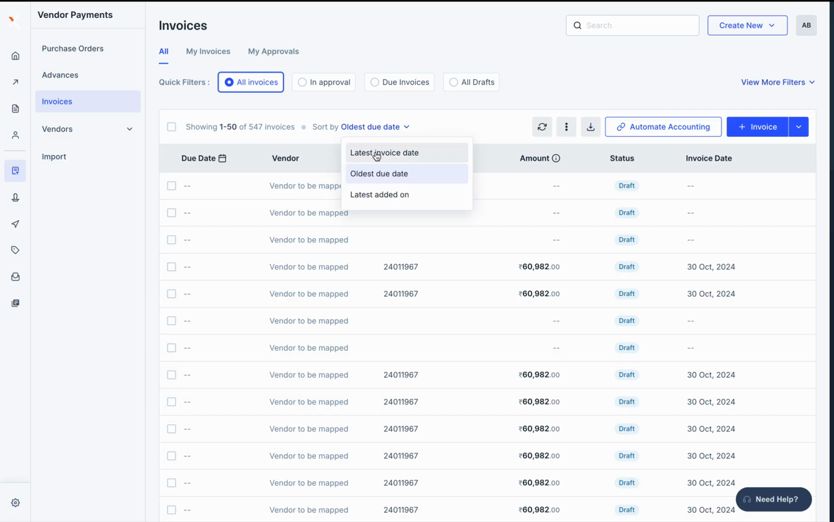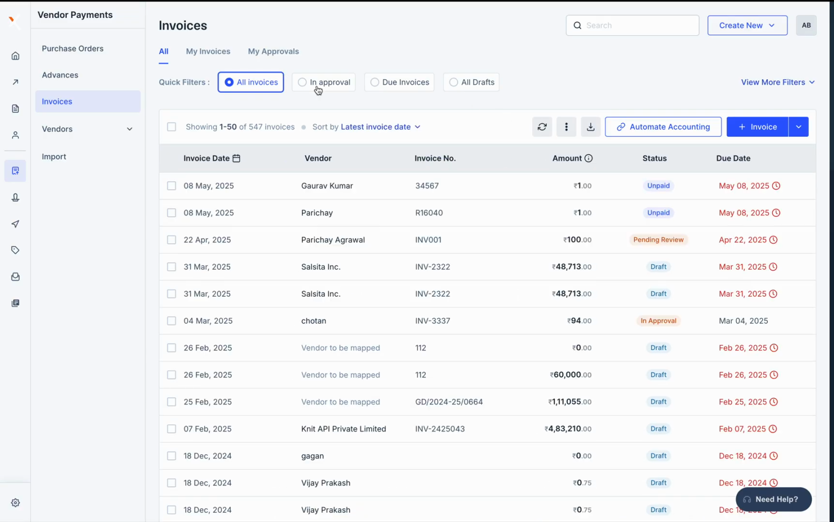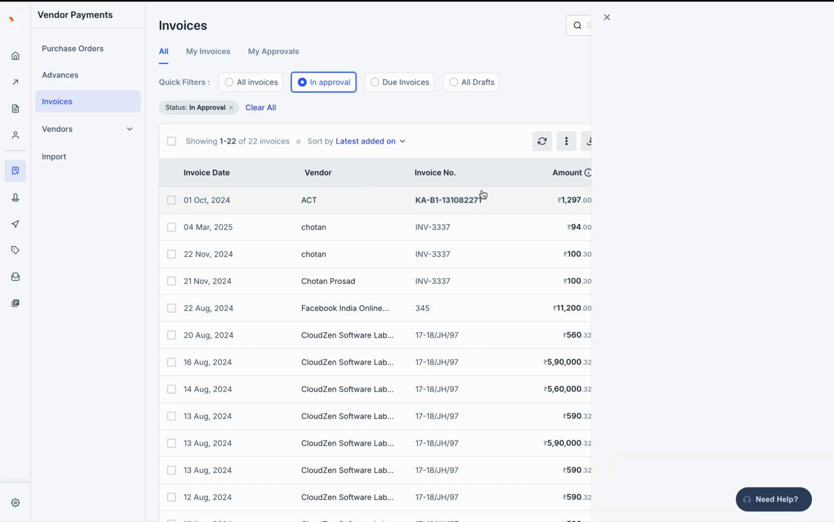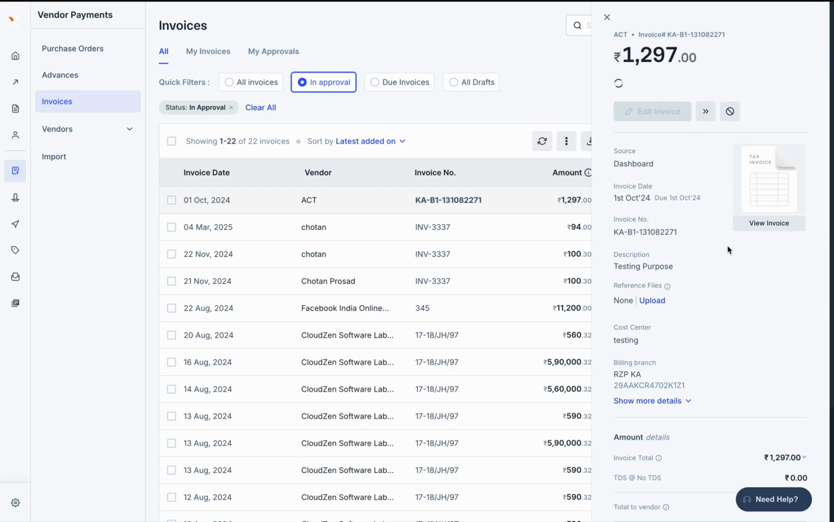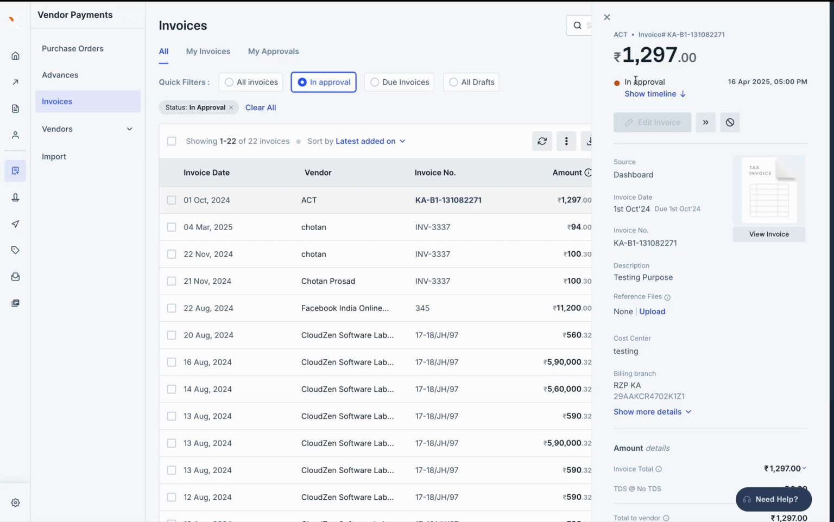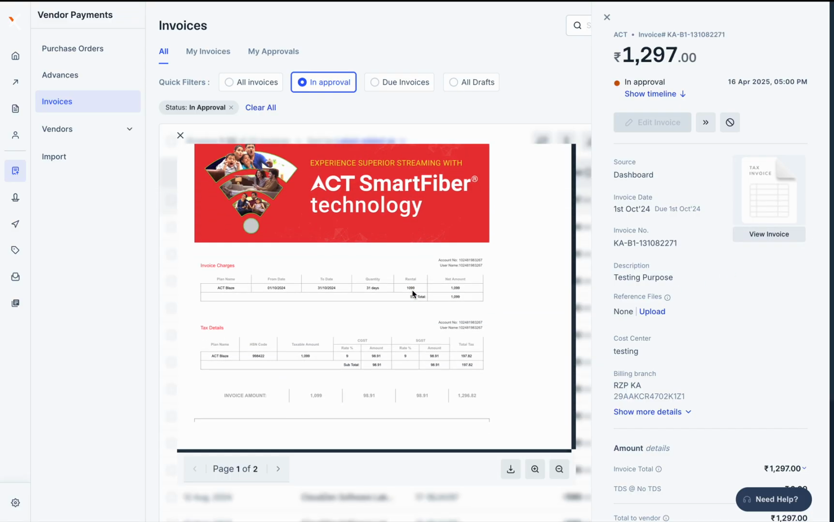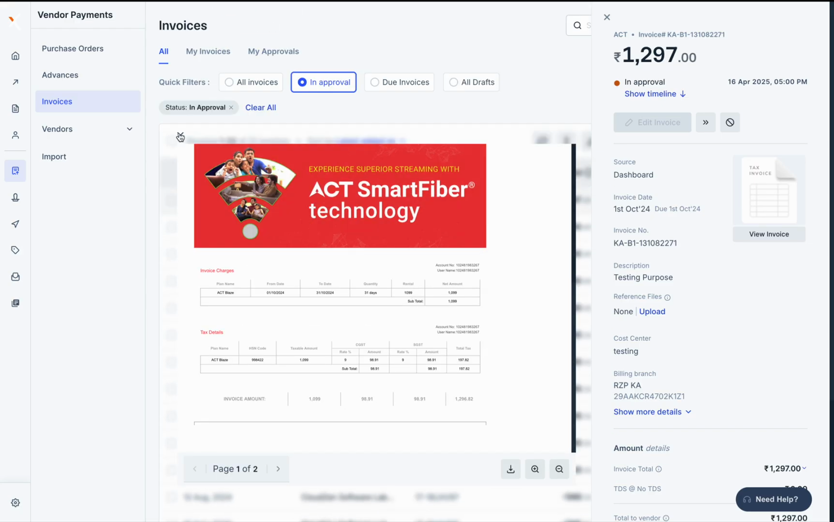Going back to this, I will be quickly going to in approval. I can look at all of these in approval, and I can take a look at details view. Details view is loading, just a second. So the timeline is taking quite some time to load, and there are some errors on the timeline. The view invoice is loading well.